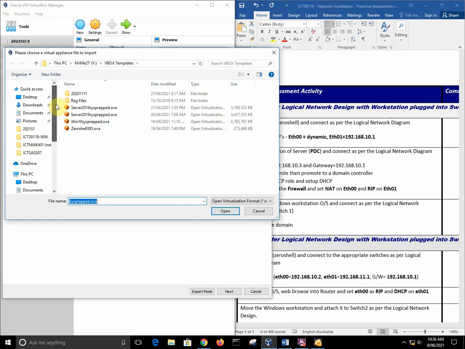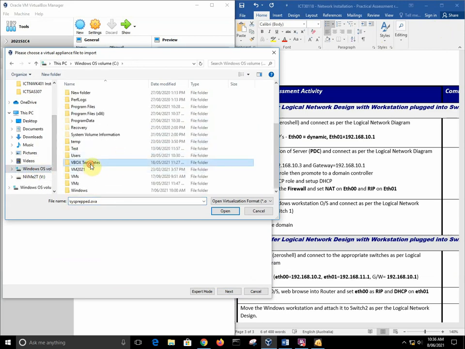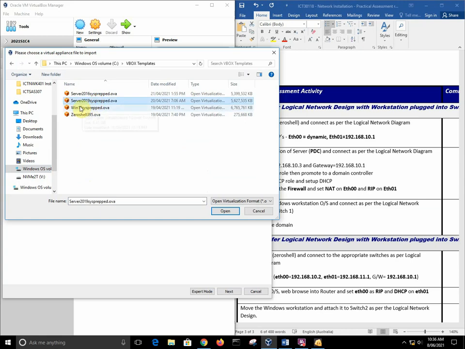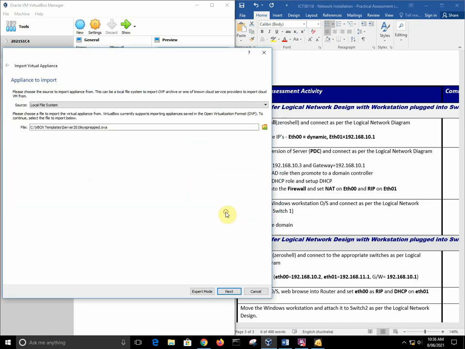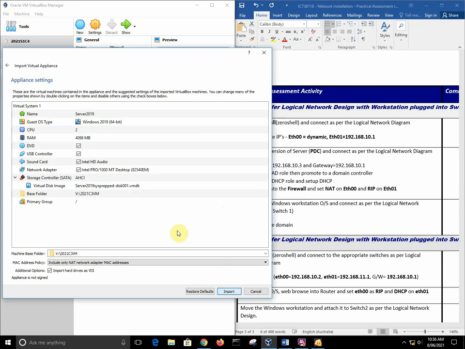Go to Drive C, down to the VBox templates, and pick the Server 2019. Okay, we'll go next. We're going to change the name of this and put P for practice in front of it. 2 CPUs, 4 gigabytes of RAM. Yeah, that'll probably be okay.